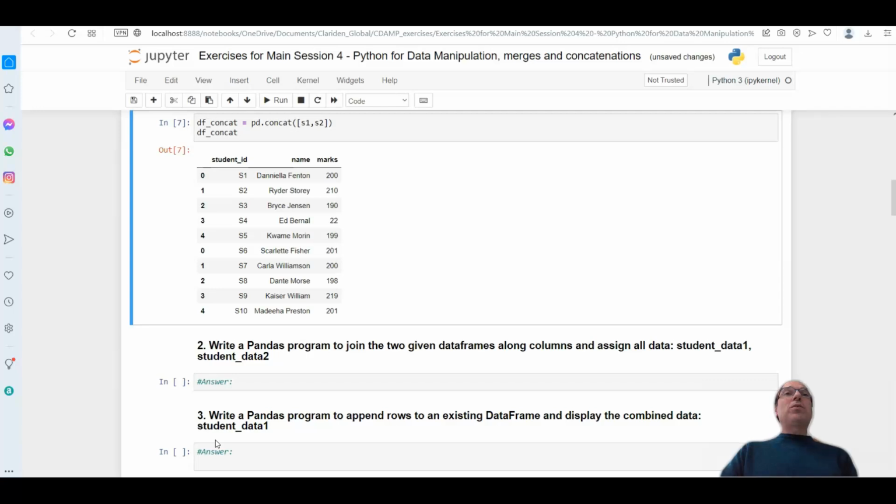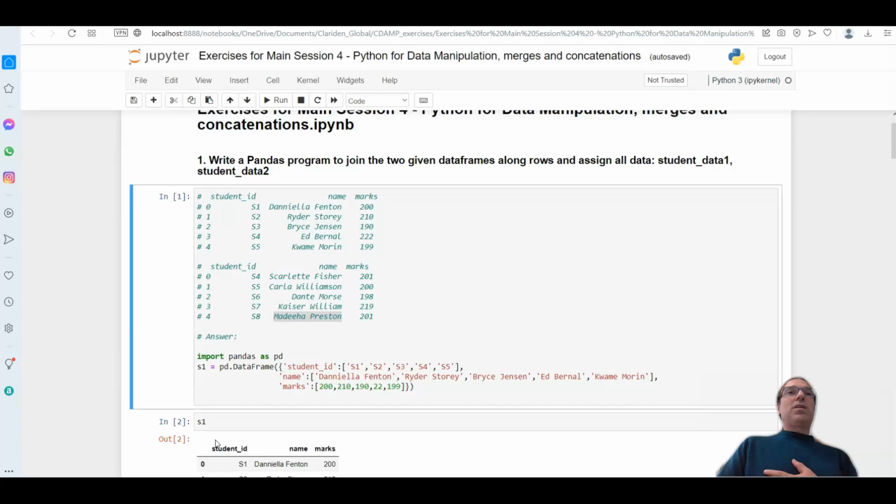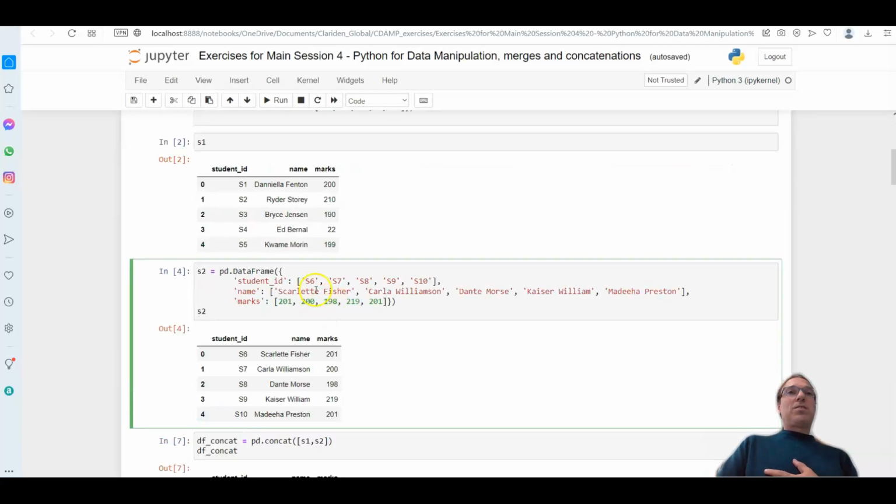Now write a pandas program to join two given data frames along columns and assign all data, student 1 and student 2. So for number 2, what I want is that you concatenate but based on the S's. Oh, so actually my S's, my X's were actually correct, 4, 5, and so I'm going to take here again. So here as well as 5. It's 8. And 8.